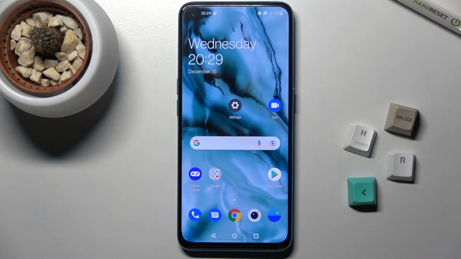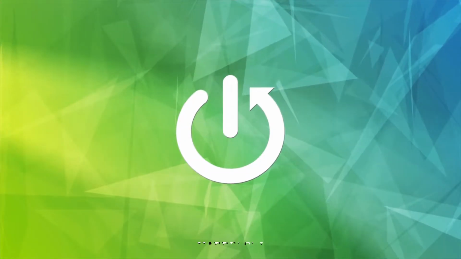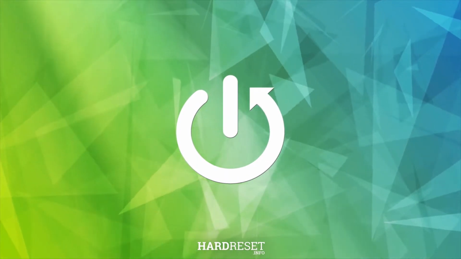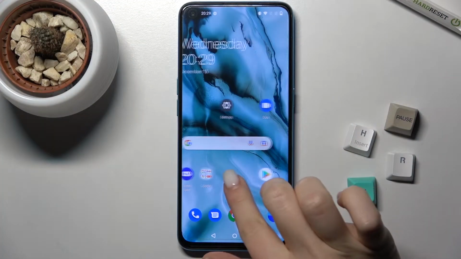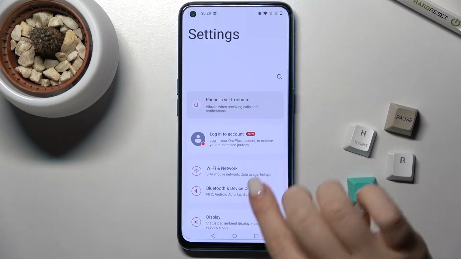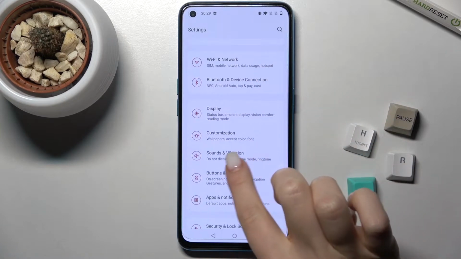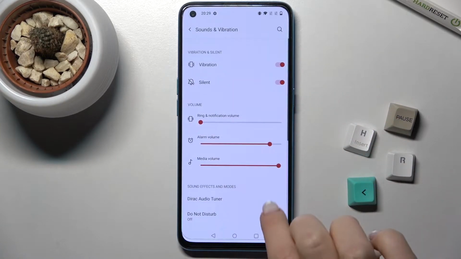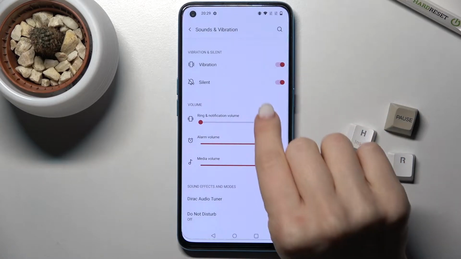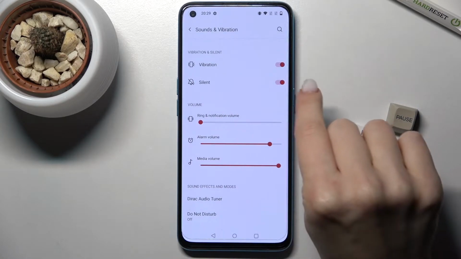Welcome. Today in front of me is the OnePlus Nord CE 5G, and I'll show you how to find and manage sound settings on this device. So first you should go to the settings application and scroll a little bit down to the sounds and vibration. Now as you can see, we got the vibration and sound section.